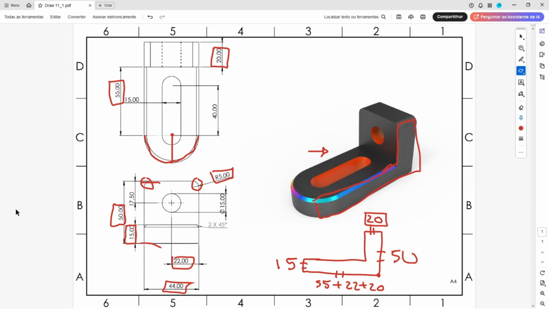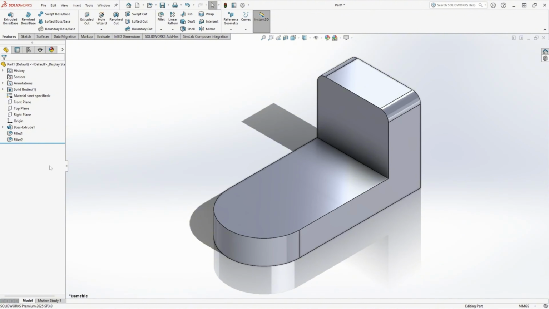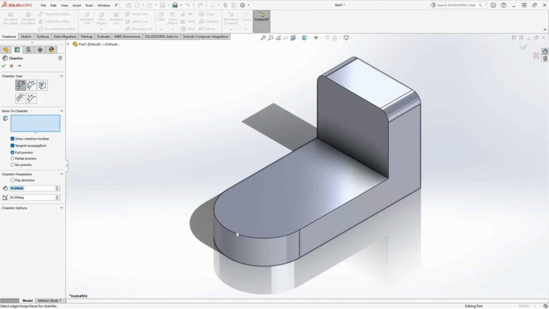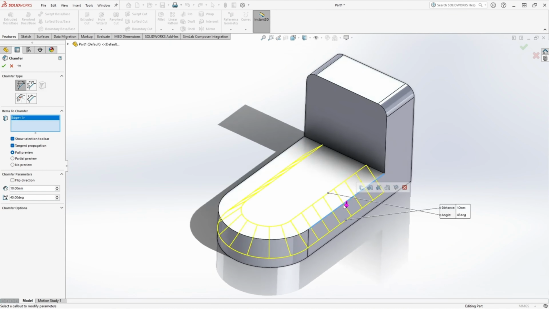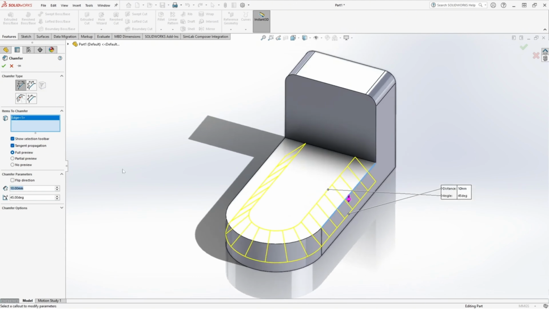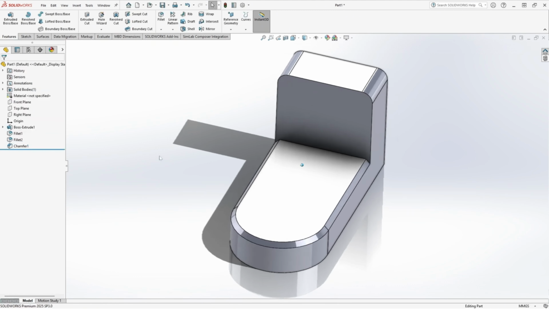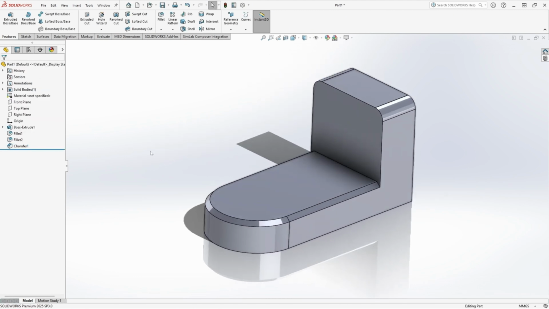And now let's create this chamfer with 2 millimeters equal distance. So go to chamfer and select this edge here. The size here 2 millimeters. The angle 45 degrees. It is equal distance. And press OK. We made this one.